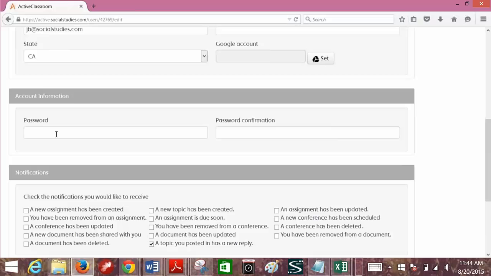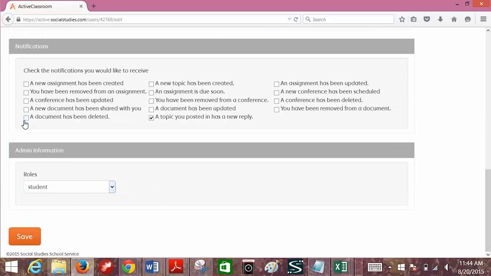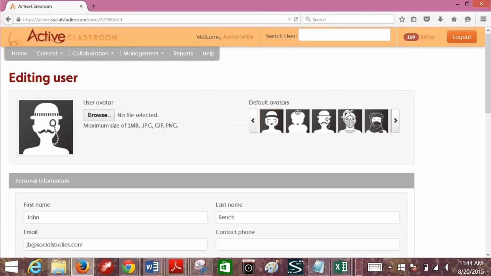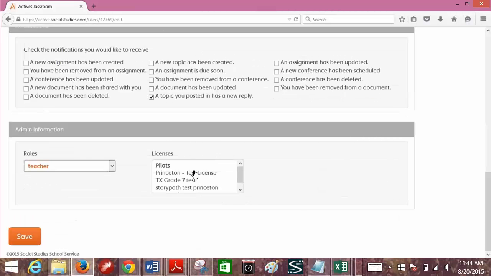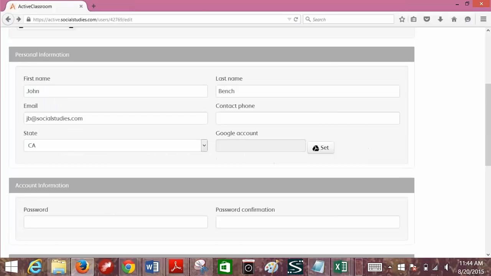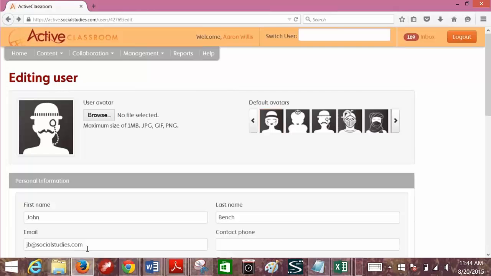If we need to update their password, you can set a new password here, and as long as you confirm that, we can continue to modify their notifications here, and we can change them into a role that's appropriate. Okay, and give them a license, and then save their account. Okay, that's not a good sign. I think because I didn't update the information there, we got a little bit of an error, but that's how it should work. Let's go back to the Manage Users and see what other features we have here.